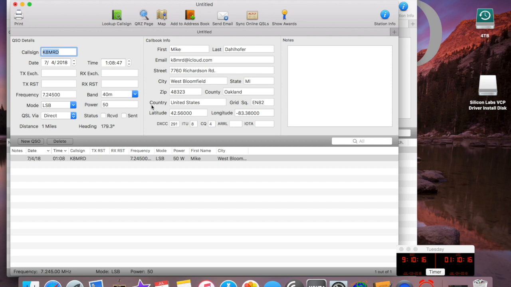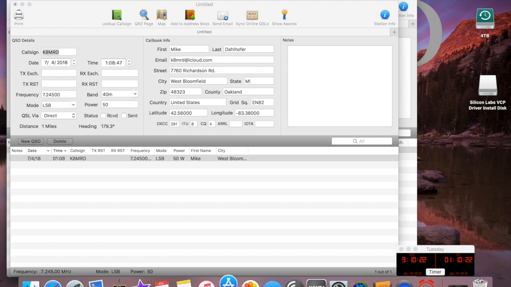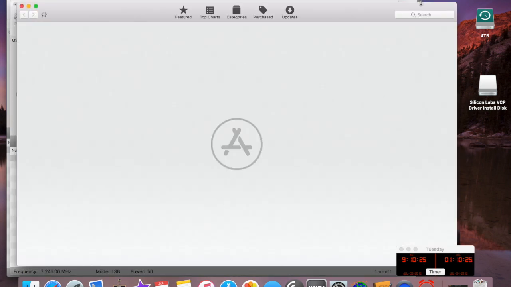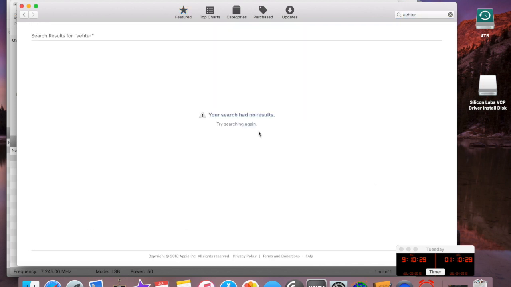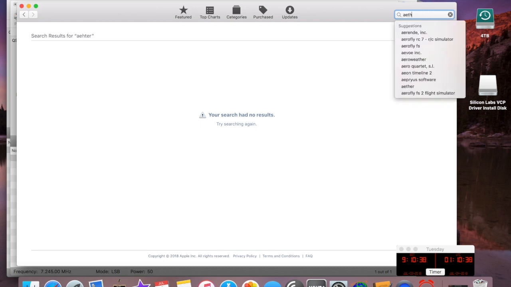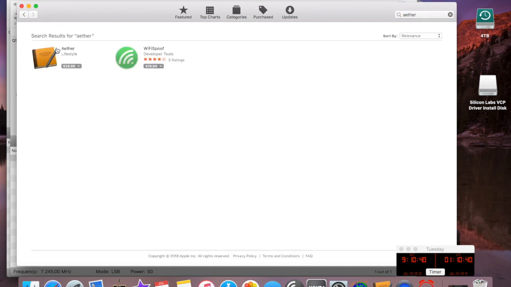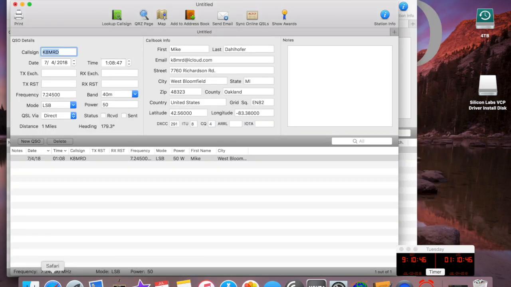This Aether program, however, if you go to the App Store, it'll show it's $35. Whoops, how did I spell that? A-E-T-H-E-R. It might not even be on it. So here it is. $39 for software that has not been updated ever. So don't download it from the Mac App Store.